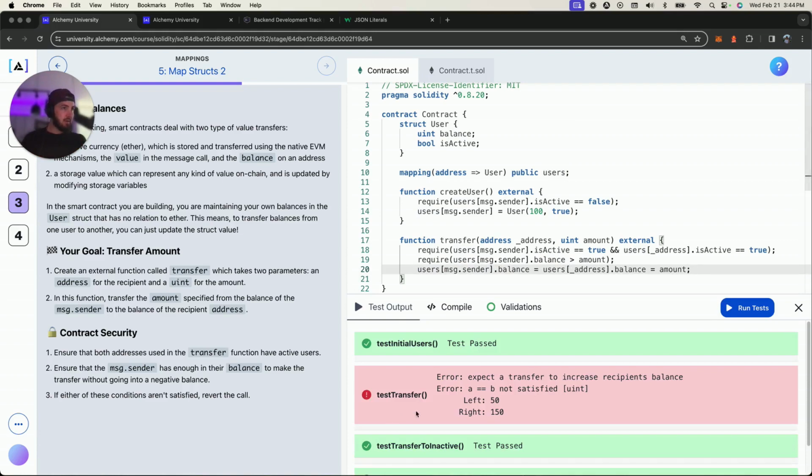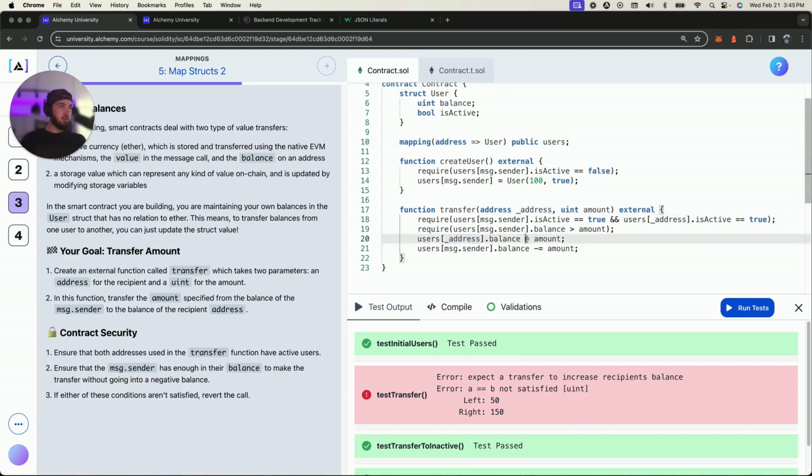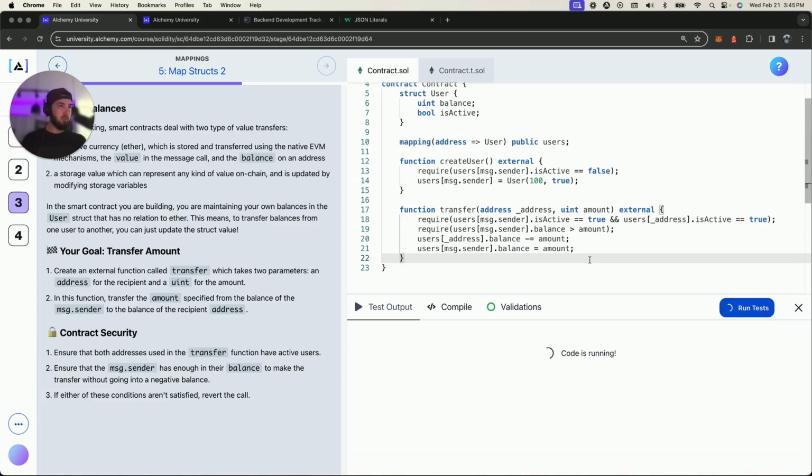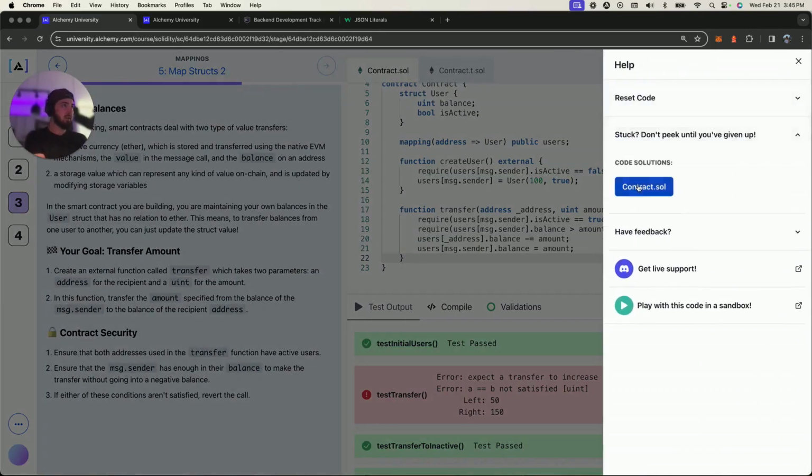Let's see. Now, what does it say? Error, expected a transfer to increase the recipient's balance. Is this the recipient? Do we have these backwards? Should this one be the recipient and this one be the sender? Will we run it one more time? I'll take a peek, see if that's not it. Okay, let's see what they did.